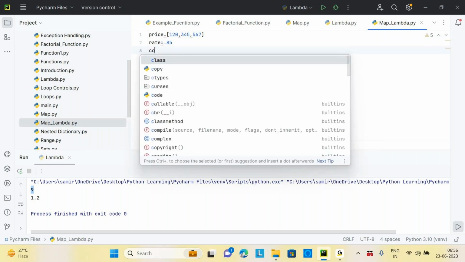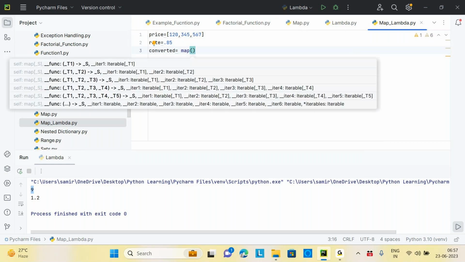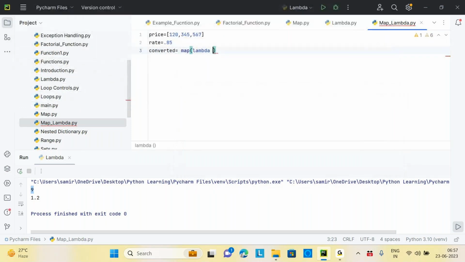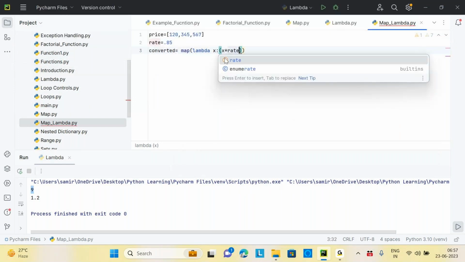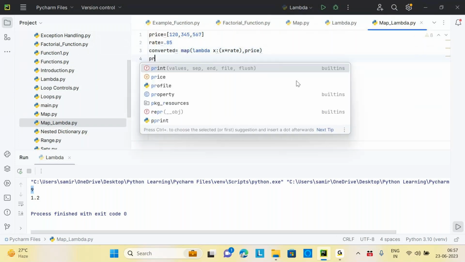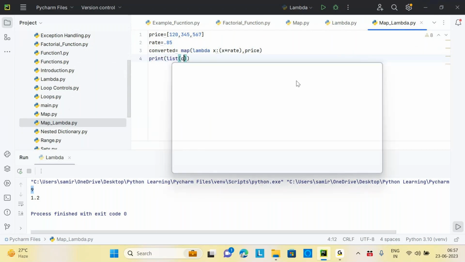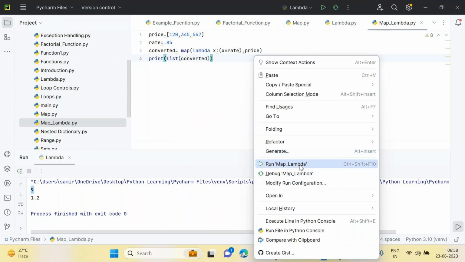So I will say I'm taking a variable converted equals map. Inside that I need to define the logic, right? So I will take lambda. Lambda, take input as x, and what we will do here is, give me a second, guys. So this is lambda, then it will do x into rate, whatever the x is, into the rate. Then comma price. Price is my list, and I will print. It will take some time to write, but once you are familiar with this, it is quite easy. Don't worry. In the first go, it will take some time to understand as well.